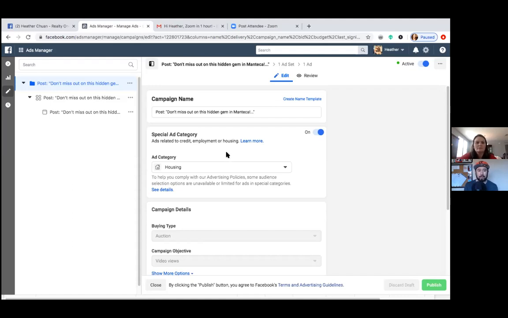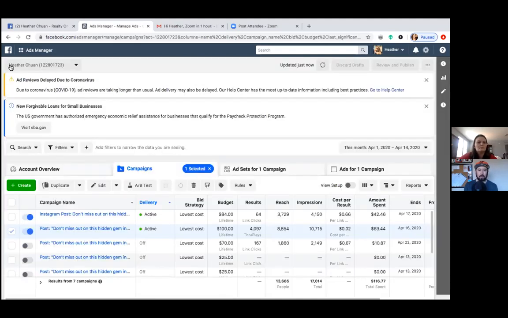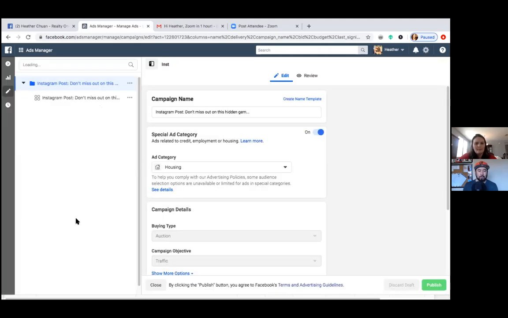So let's go back and close this one out. Top left, you see that arrow pointing to the right. Click on that. And then let's look at the Instagram one. So uncheck that box, and then uncheck that box, and then click edit on the Instagram one. Okay, so with this one, we have traffic.